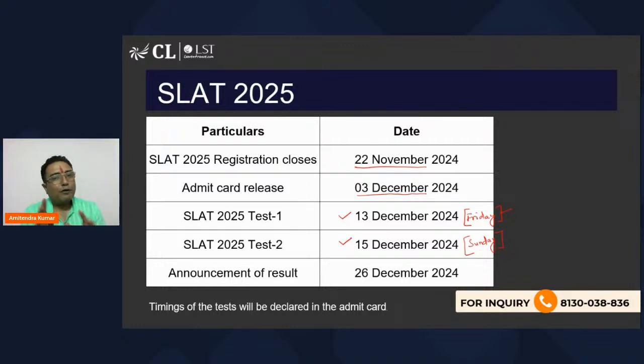The timing for the test is not announced. It's a 1 hour test. There is no change in the examination pattern. The timing of the test will be released with the admit card, which means you'll get to know the exact timing of the examination, whether it is going to be held at 10 a.m., 11 a.m., 12 noon. That you'll get to know on 3rd of December.